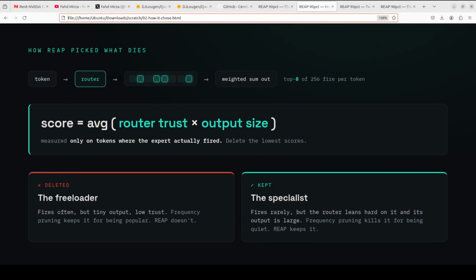The quiet specialist who the manager leans on hard in the few moments that matter, Reap keeps. The loud freeloader who shows up to everything and contributes nothing, Reap cuts. A cruder method that just counts attendance would do the exact opposite and keep the freeloader. So Reap is a careful sort of surgeon, not a butcher. Hold on to that, because the trouble was never the surgeon, the trouble was the dial.